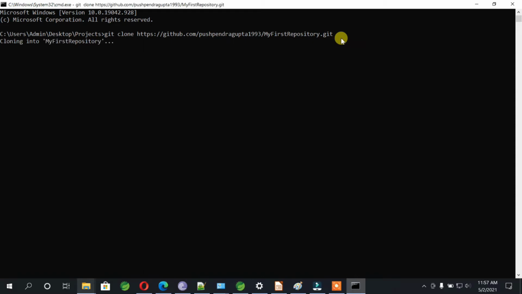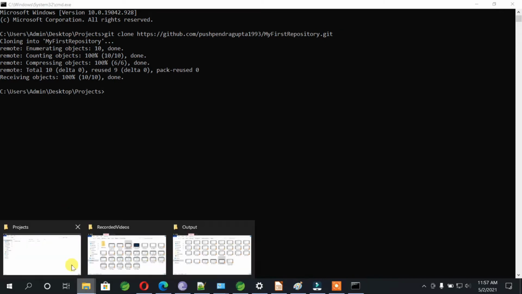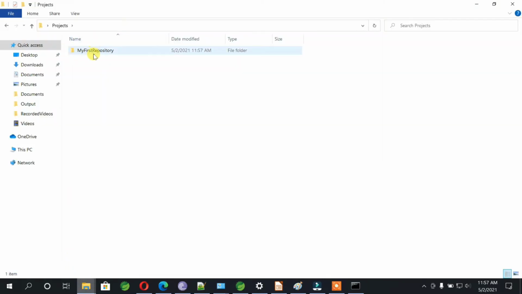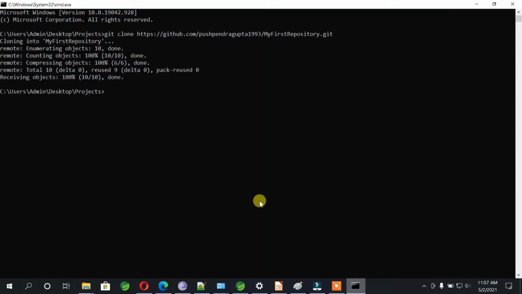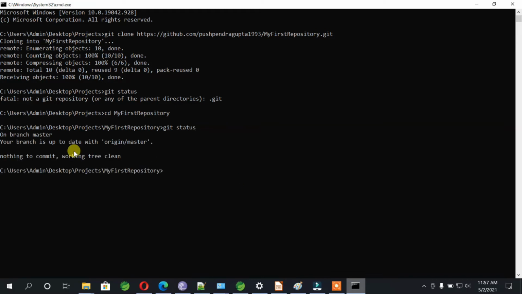Let's go to the folder and see. Yeah, this repository has been created. Now again go to the console. Let's go inside that repository and then run git status. If you see, you are on the master branch, right?